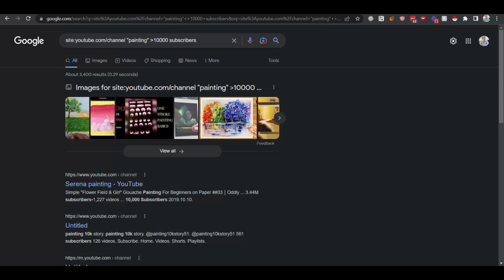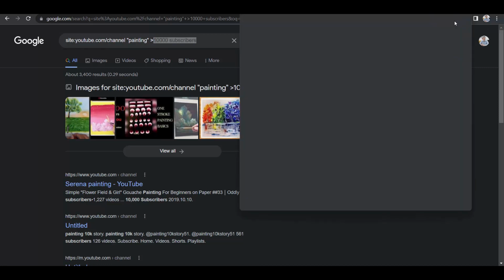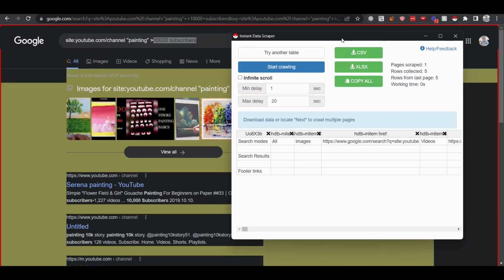All right, so first things first, this is the code that you can put into Google to basically find the exact criteria you're looking for. You're looking for people on YouTube channel, so youtube.com/channel site, and then the keyword that you're looking for is painting, and I just put that as an example. You can put whatever you want, and then we want to say the criteria is it has to have over 10,000 subscribers, okay? Then we're going to use this Pokeball here, which is the instant data scraper.